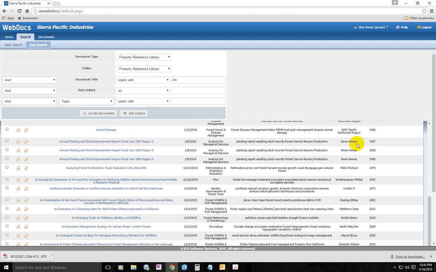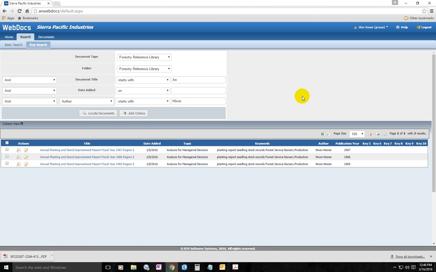Now, the next thing I want to do is just show you a little bit more functionality here. We're going to look at these documents by Homer Hickston. We put all of our authors in, last name, then first name, or first initial. So what I'm going to do here is I'm going to switch from topic to author. And I'm going to say author starts with Hickston. Hickson, H-I-X-O-N. So now this will cut the field down. We, I think, ended up with 30-some, and now we have 3. So that's just a little bit on how to search with Webdocs.